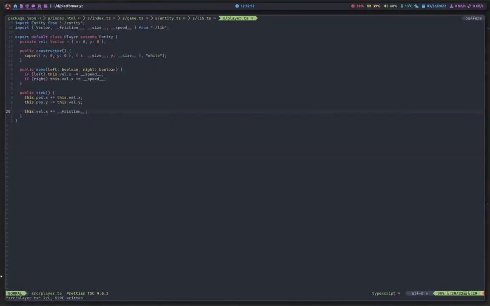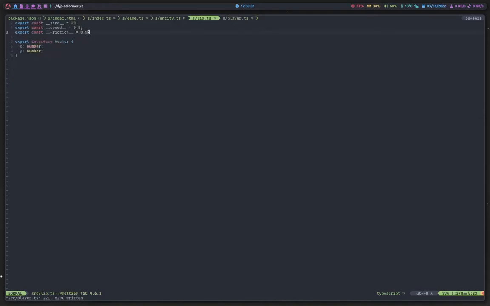Alright, now what about the Y movement? For the Y movement, we probably want some more constants. Let's say export const gravity equals 0.5, and this is just going to be gravity, like the force pulling the player down. And we're also going to have export const jump, and this is just how far the player is going to jump when you press the up arrow key. And we're just going to set that to 10.